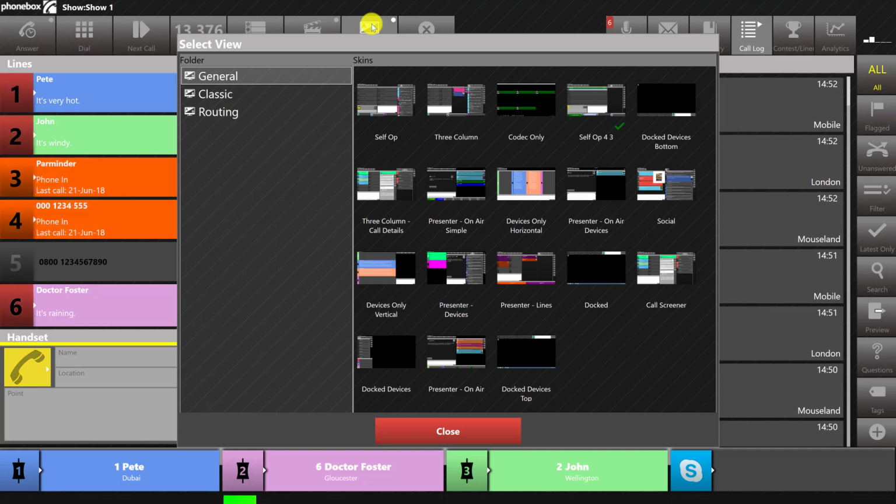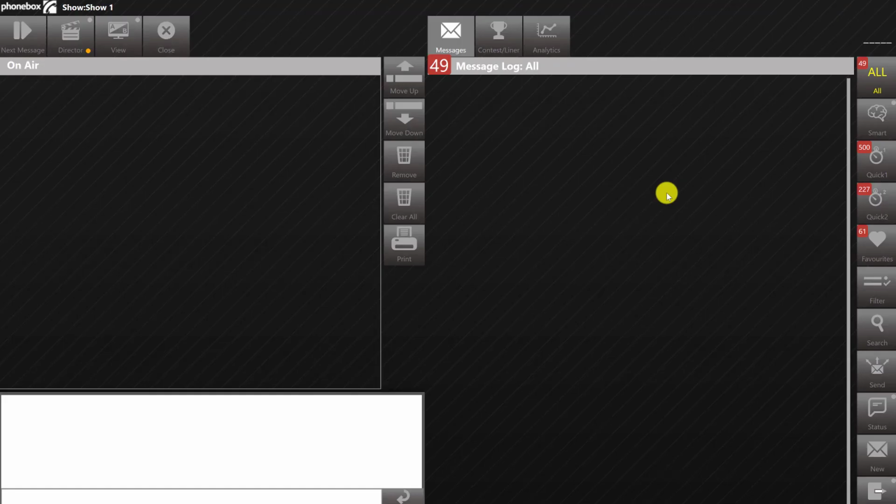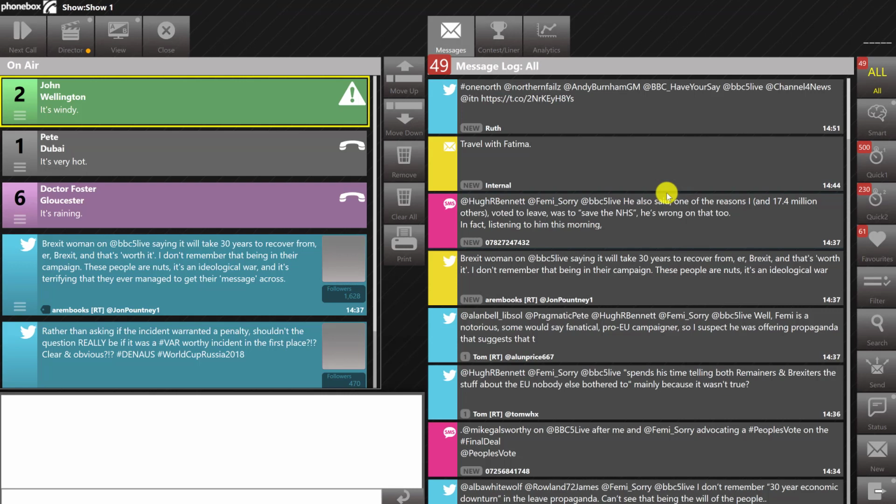Now maybe you're switching to a part of the program where you're just looking at social media. So in that case, the social view is a really helpful one. It's got that on-air column that we've talked about in other trainings, and in here it's just got the social messages up nice and big. It doesn't have any devices down the bottom, so this is useful if you've got someone who's doing a social media producer job, maybe somewhere out in the office.